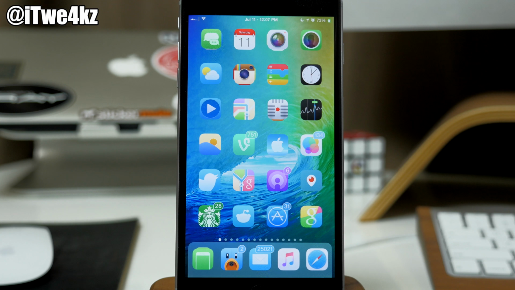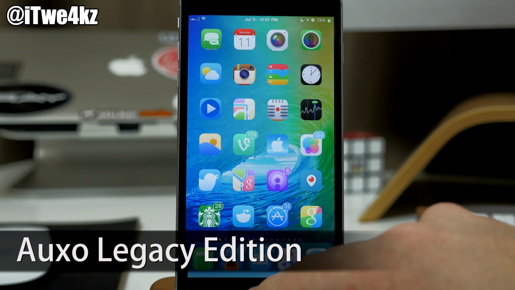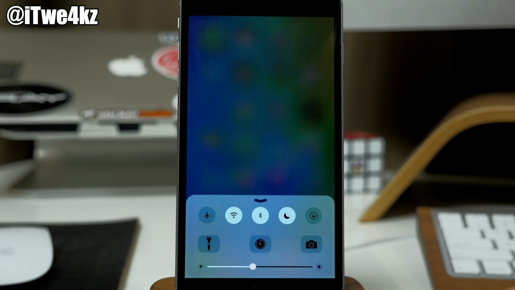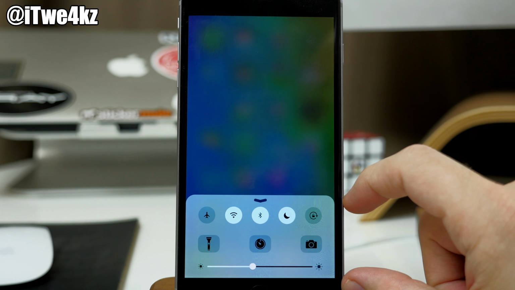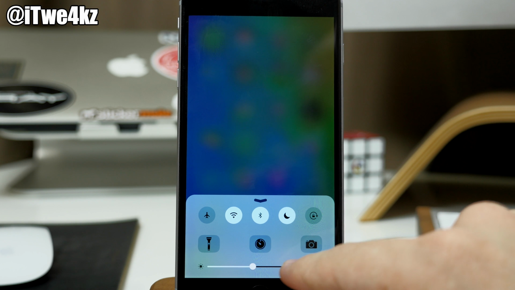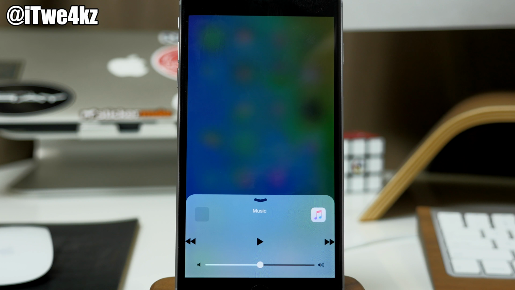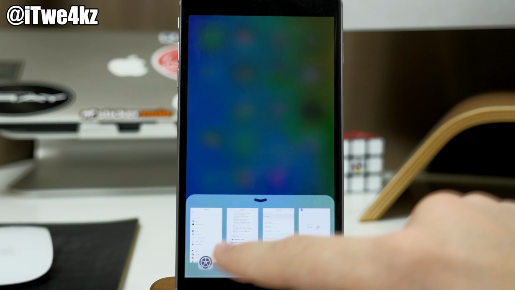Now, if you're looking for a new app switcher, then APO Legacy Edition is definitely one to check out. You can see right here, all you have to do is pull up like you're pulling up the control center, and it's separated into 3 different pages. So the first page, or the middle page you have here, has all the toggles as well as the quick launch applications and the brightness slider. As you swipe over to the left, then you're gonna have your music controls. And swiping over to the right, this is where you're gonna get all of your app cards.